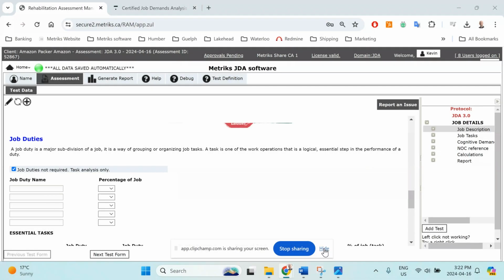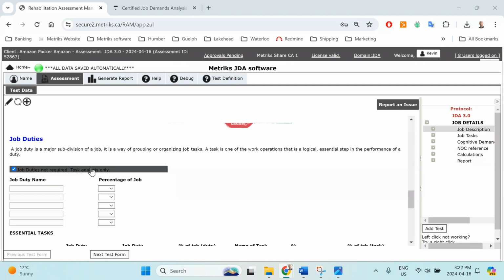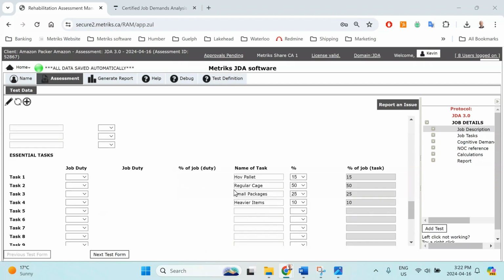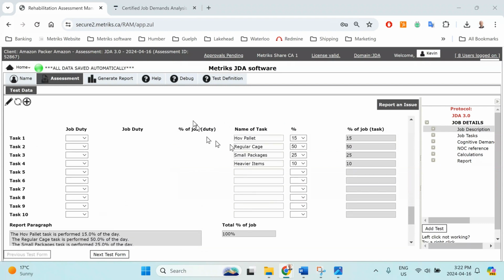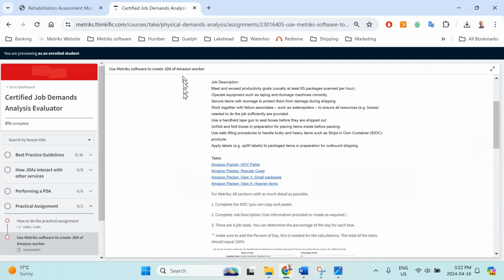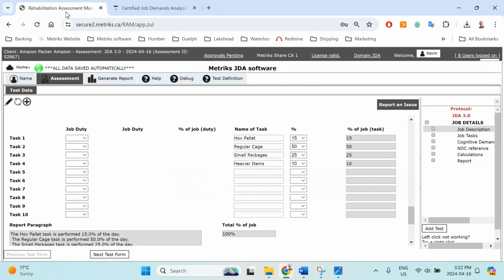Now back to our Amazon worker. We are doing 4 task analyses, so job duties are not required. We then enter the names of the 4 tasks and the percentage of the workday. You can get the names from the assignment. You can use any percentages you like as long as they add up to 100%, so we account for the full workday.